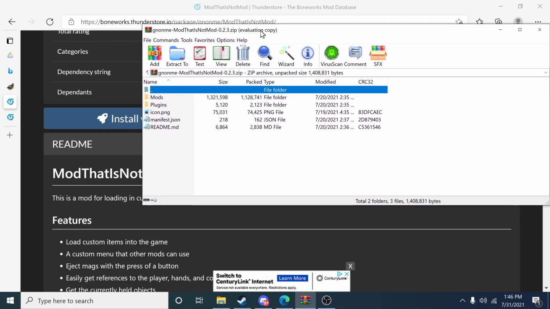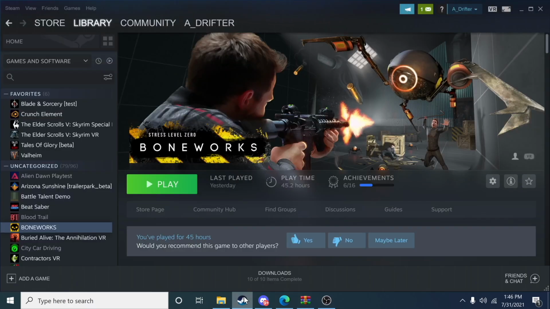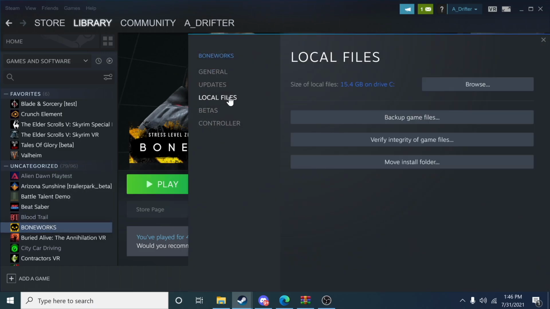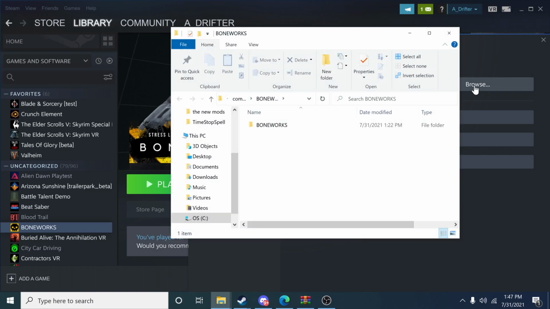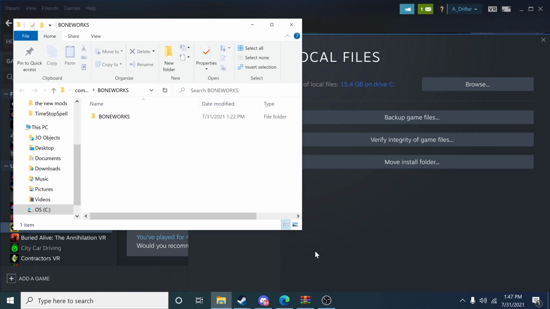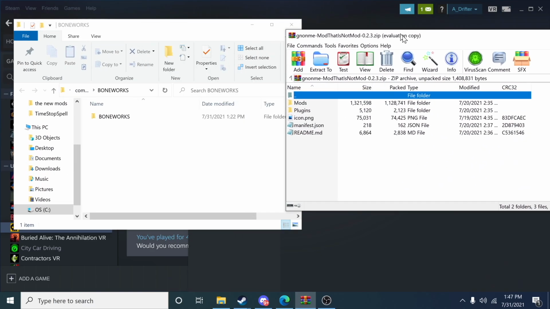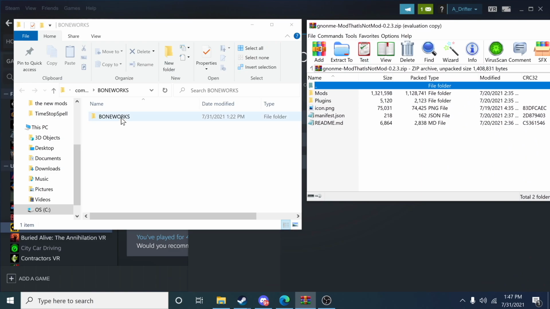I'm just going to go ahead and leave that there for a moment. And I'm going to return to Steam because I have it downloaded via Steam. If you have it downloaded via Oculus, you're going to find it in your documents folder. So what you do to get to where you need to go is you right click on the game, go to properties, go to local files. Now you're going to browse. And you're going to see where it just says Boneworks right here. So this is your main Boneworks file. And this is your new mod file. So let's go ahead and open Boneworks.